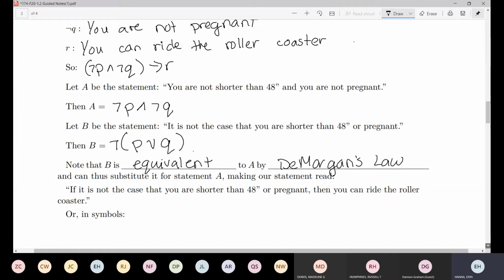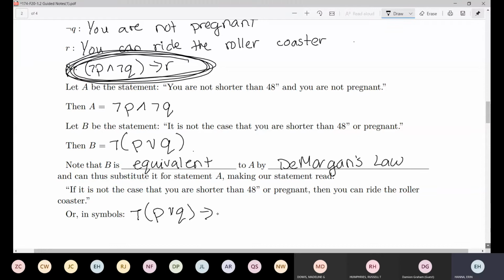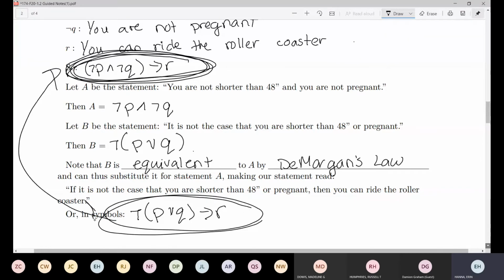It's equal by De Morgan's law, and therefore we can substitute it. So if I wanted to say this statement I originally had, I could also write down not (P or Q) implies R. And these two things mean exactly the same thing. It's just a long-winded way to say that these rules allow us to say the exact same statement in a slightly different way.